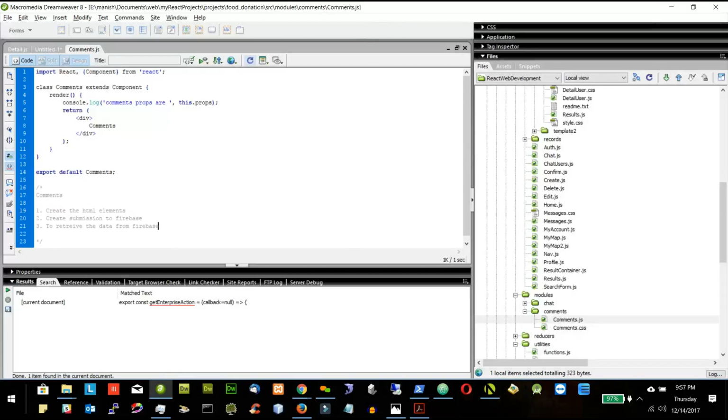So these three things we have to do. First, we have to create the HTML part. That will be the visibility. And then we will be doing all other things, submission and then retrieving. So these three things we have to do. So I will build the HTML thing right now.